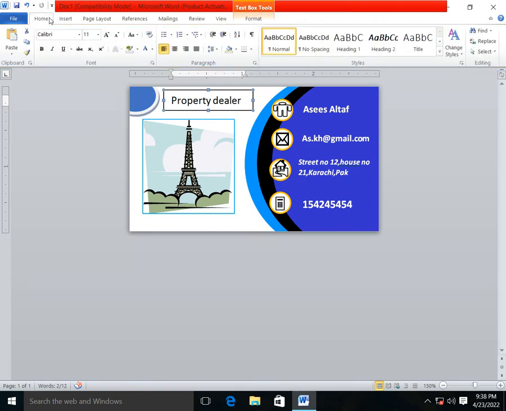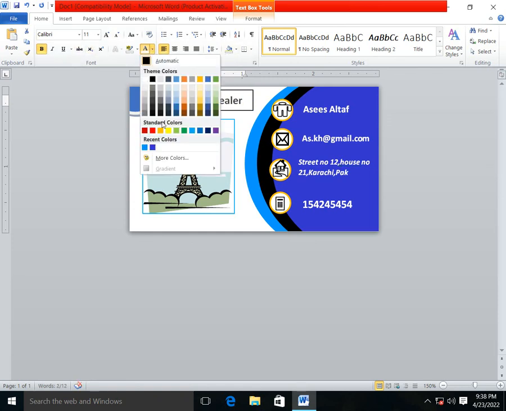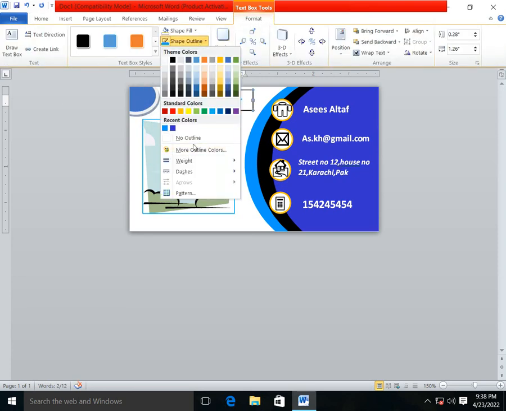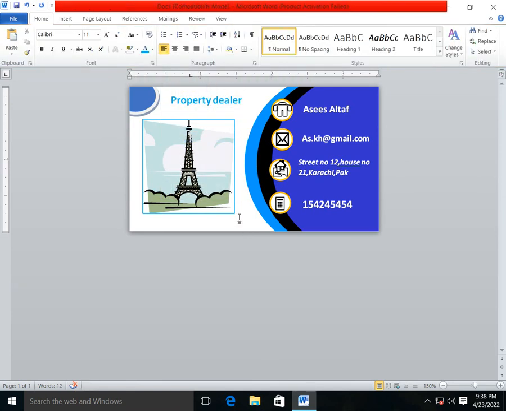Go to home, click on bold, the color will also be changed, and go to format, shape outline with no outline. So here you can see this, how I can make this identity card in MS Word.